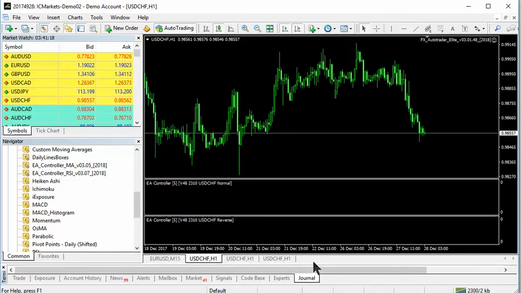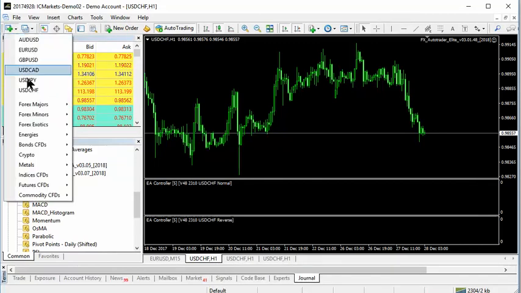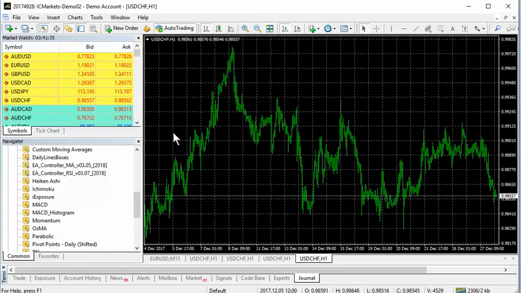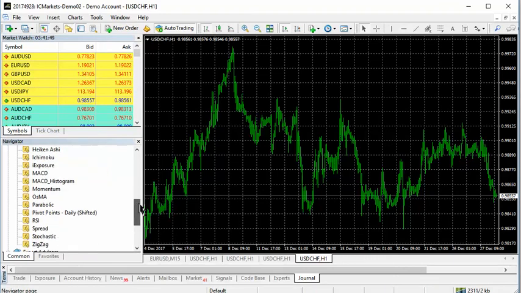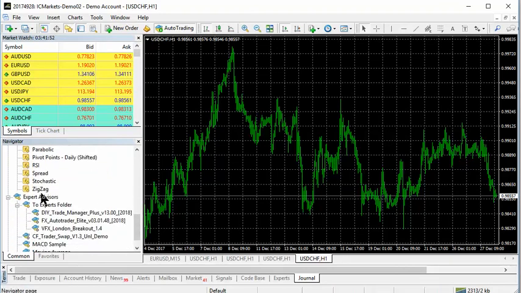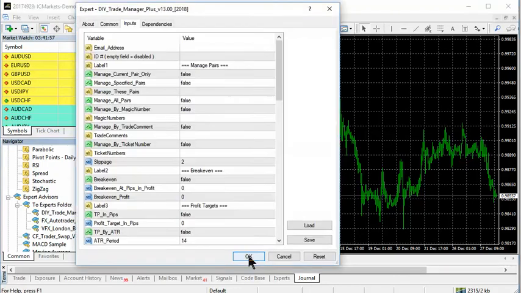In order to have a trade manager operating, it needs to be operated from a chart. We can open any chart, but let's keep it all in the same family, so let's open another USD CHF chart. I like to leave it visually like this, so I can always remind myself that this is a chart on which I'm placing the trade manager. The trade manager we will find under the expert advisor folder, and it's trade manager version 13. So I double click that.